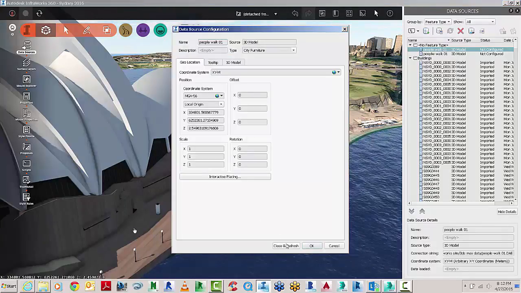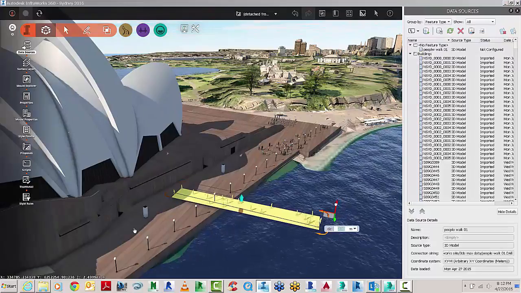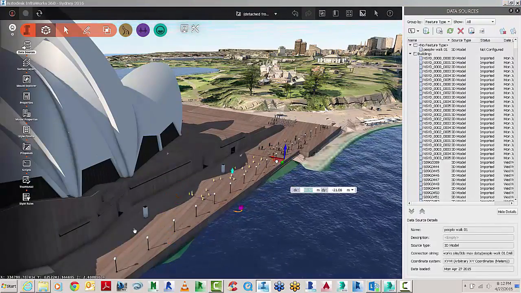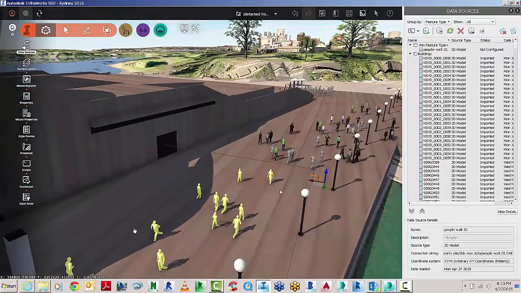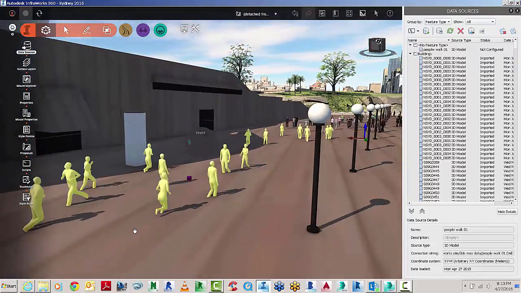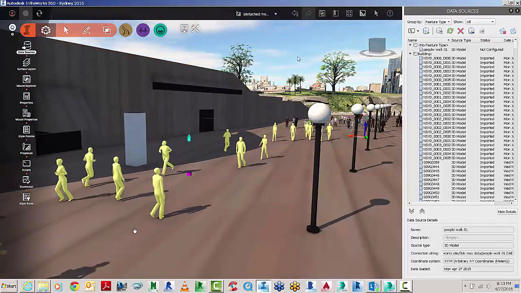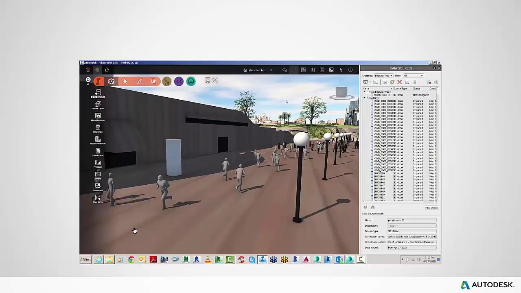So if you want to start animating components within InfraWorks, you can bring in data from other sources, and it's going to read that information. And so we're just rotating and moving the people around, and now we have an animated path inside of InfraWorks.